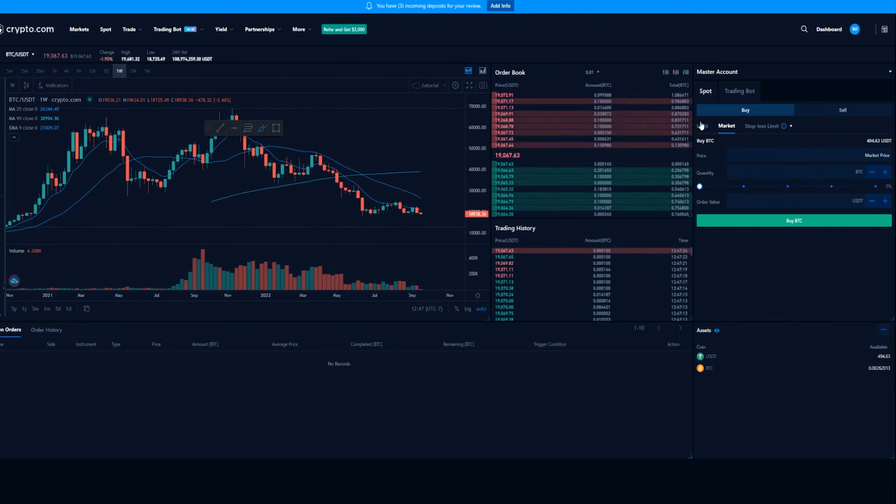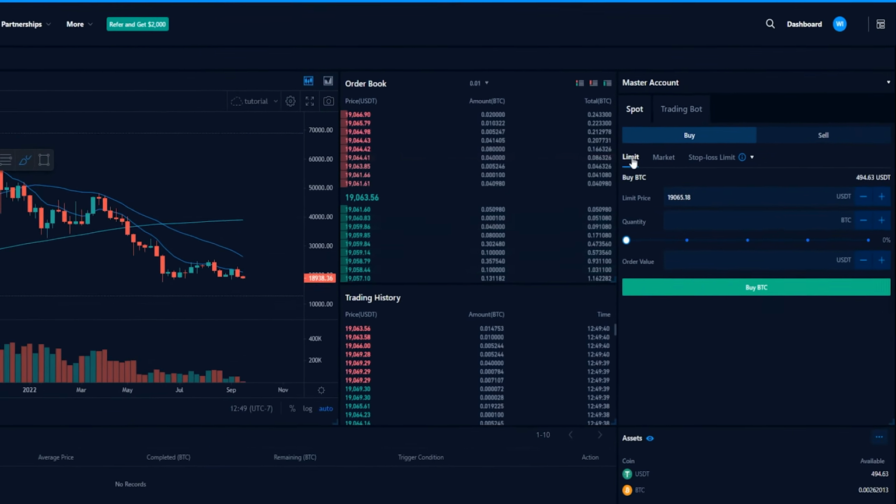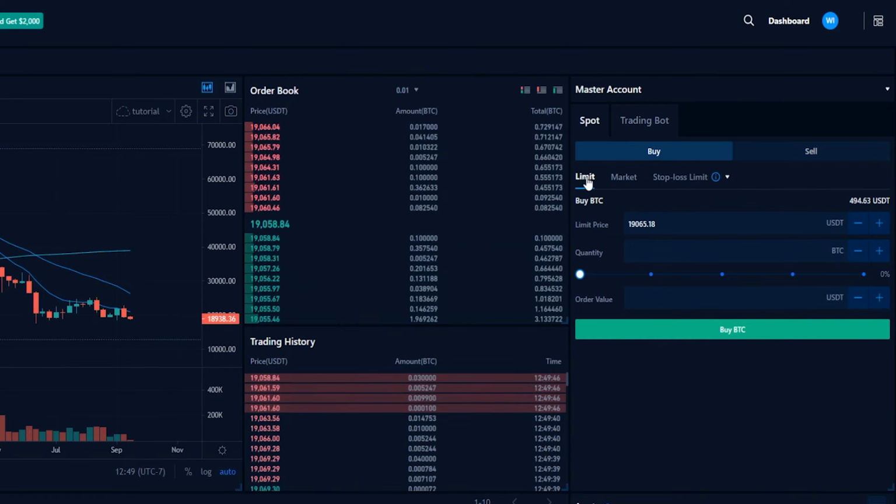Next up, we have the limit order. A limit order will allow you to be more strategic by choosing a price point that you wish to either be a buyer or a seller of an asset. These orders will not fill until price action reaches your entry price or your exit price.